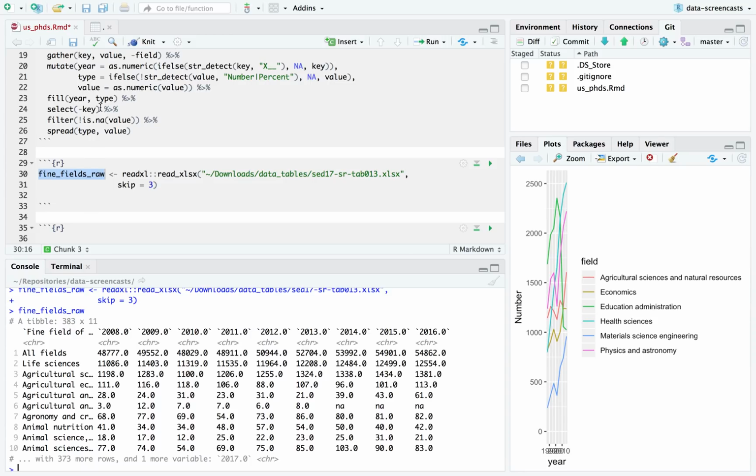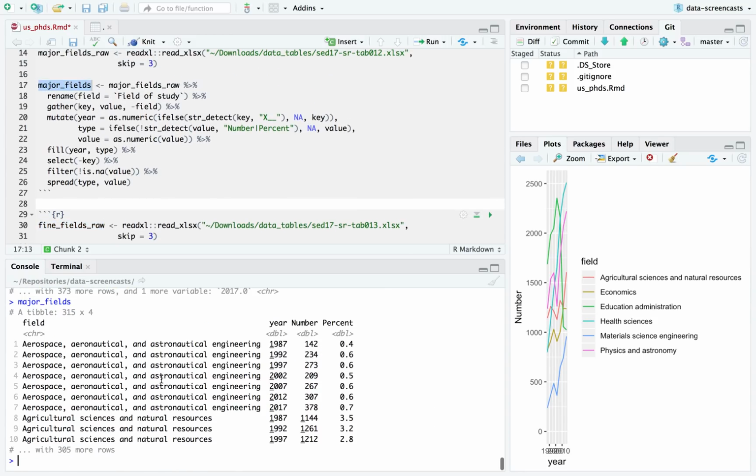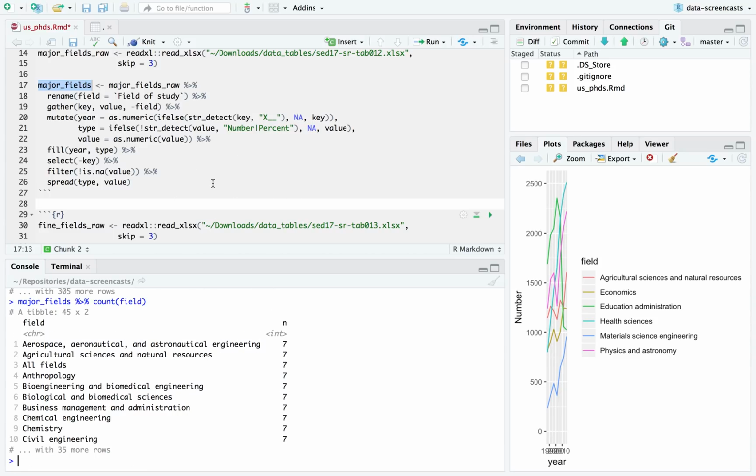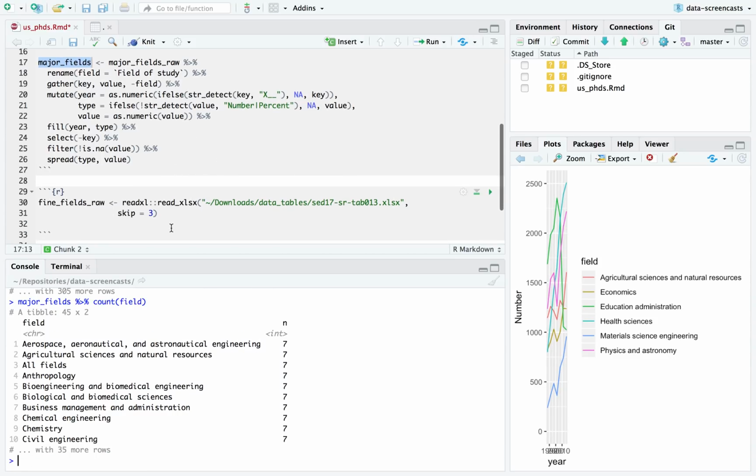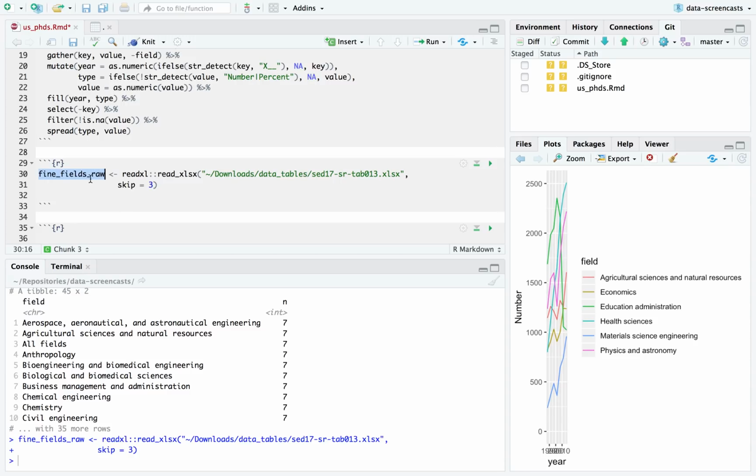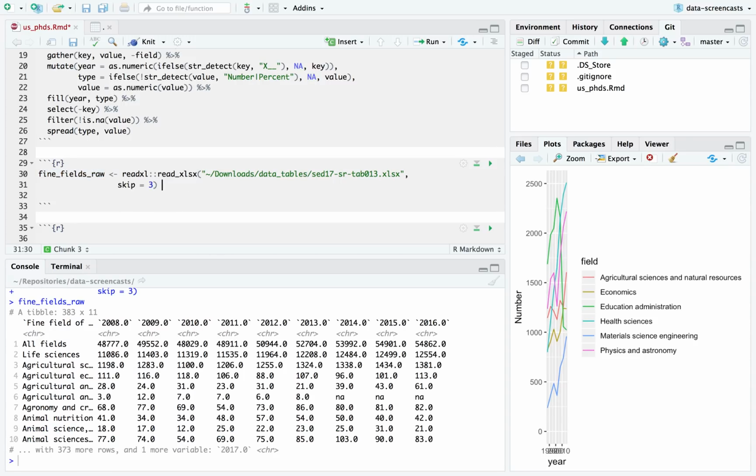This is 383 rows. How much did major fields have? With a distinct field, 45. Okay, so that's the distinction. All right, so fine fields raw. This is much easier to clean. On this one, I would do a gather. I would do first a rename.